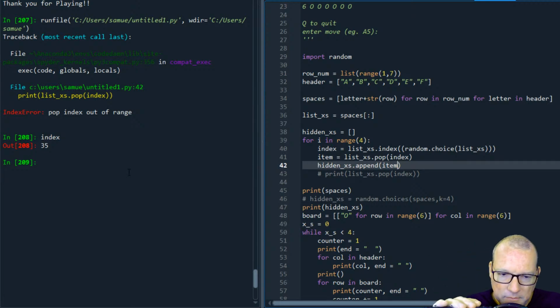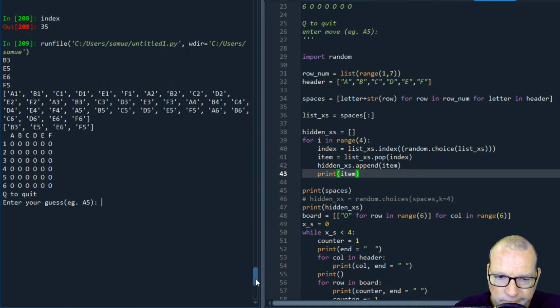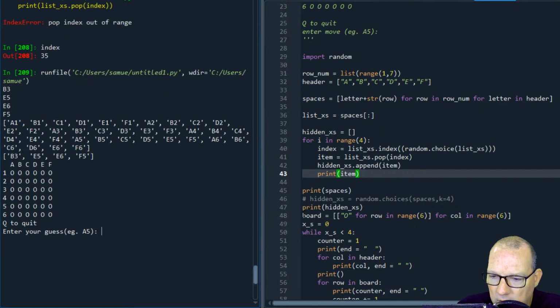In programming, you can't do the same thing twice. I'm trying to remove the same index from this list twice, and it's like, hey, you have no idea what you're trying to do because you just did it. So now I'm going to do this, and this is going to work. See? All right, so I don't need to.